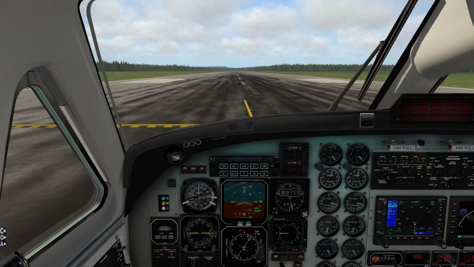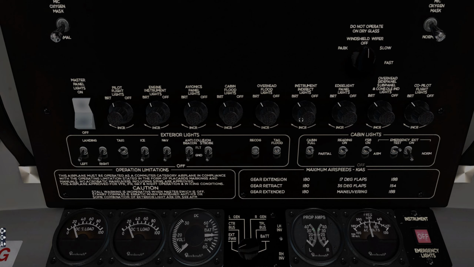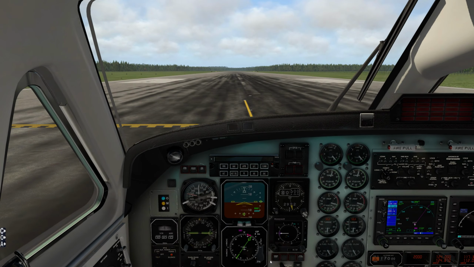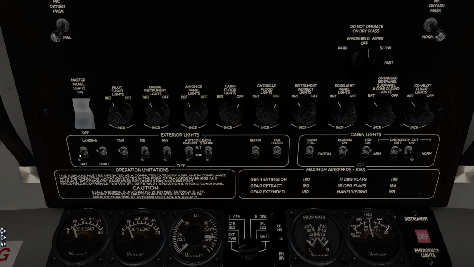Anyway, flaps down. Lights get turned around. So let's see. Overhead flood gets turned off. Cabin flood gets turned off. So from back here, it looks like that. Very nice. Taxi lights off. Landing lights on.